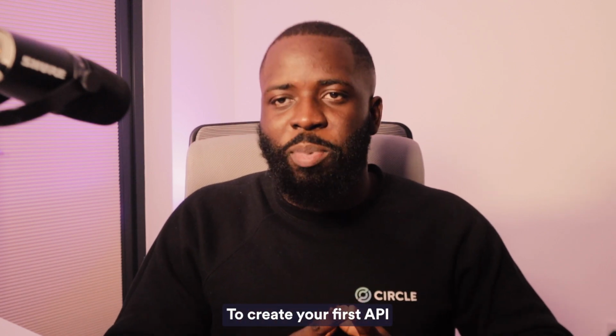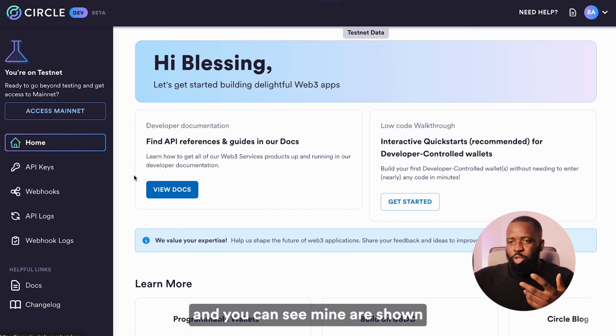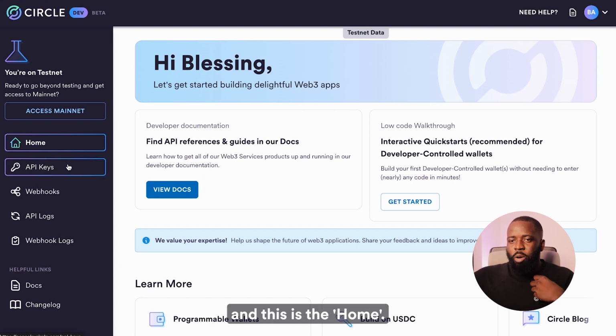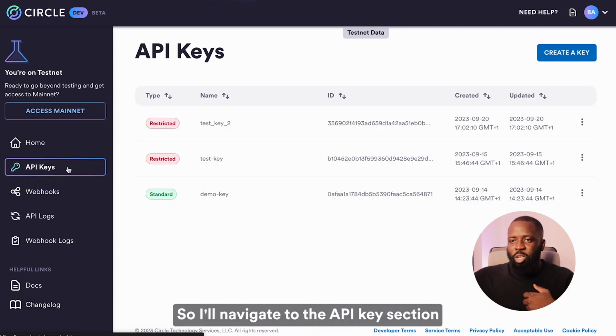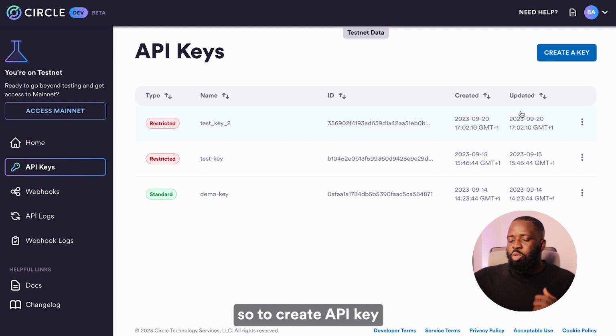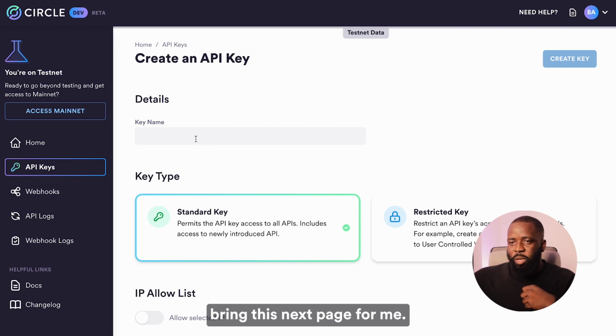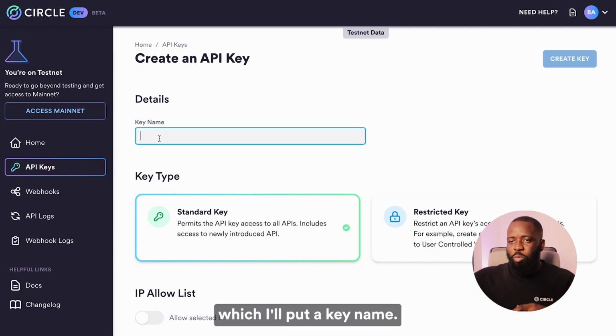To create your first API key, navigate to your developer dashboard, and you can see mine as shown, and this is the home. So I'll navigate to the API key section, and you see a lot of API keys that I've already created for my other use cases. To create an API key, I'll click on the create a key button, and that would bring this next page for me. I have the key name, which I'll put as demo key 2.